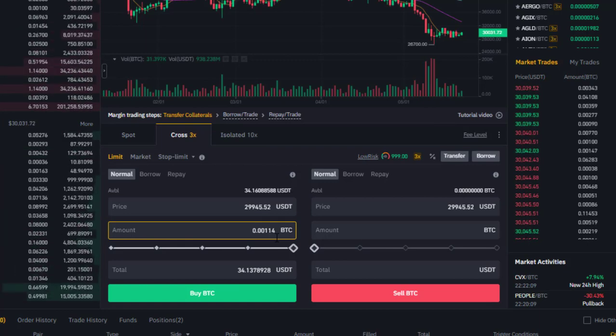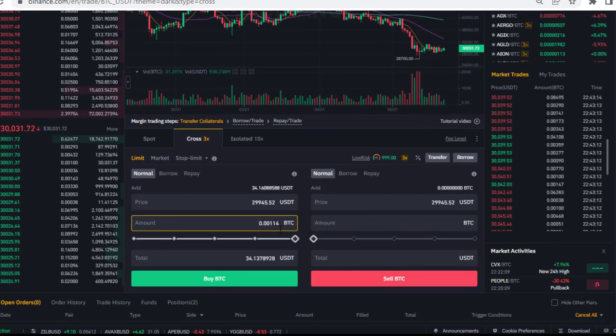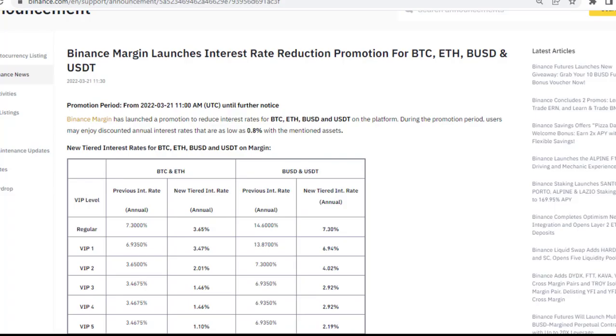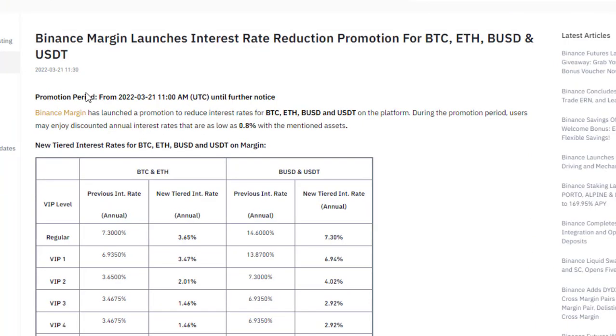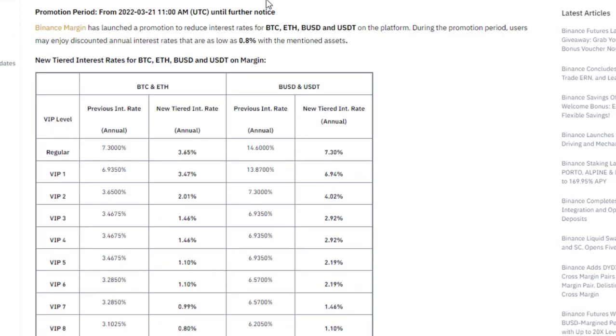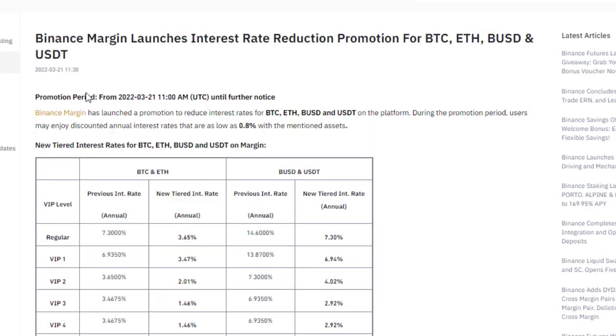The good news is that Binance margin is currently running a promo. The link to this promo is in the video. Like you can see, Binance is offering an interest rate reduction. If you look at the different VIP levels, you will see that we have the previous rate and the new rate, and this promo lasts till further notice. You can always check the link to this promo in the video description.